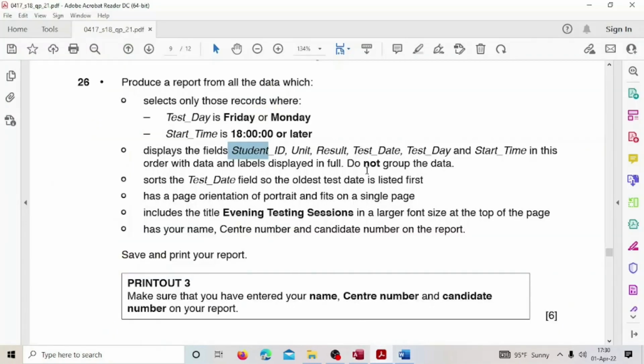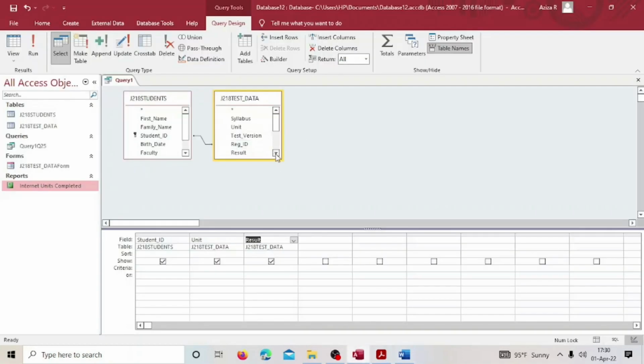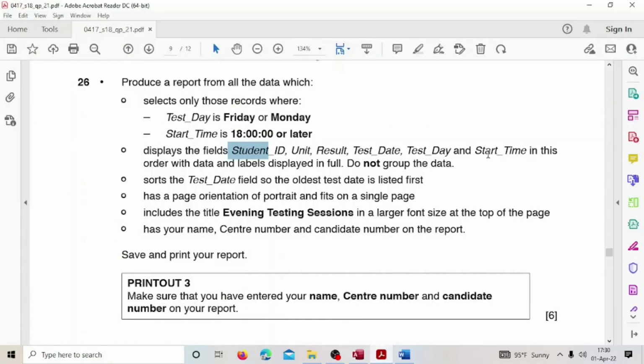Next, test date, test day and start time. Test date, here it is, test date and test day, start time. In this order with the data labels and all displayed. Okay, this point is done. Now go to the top, select only those records where test day is Friday or Monday.